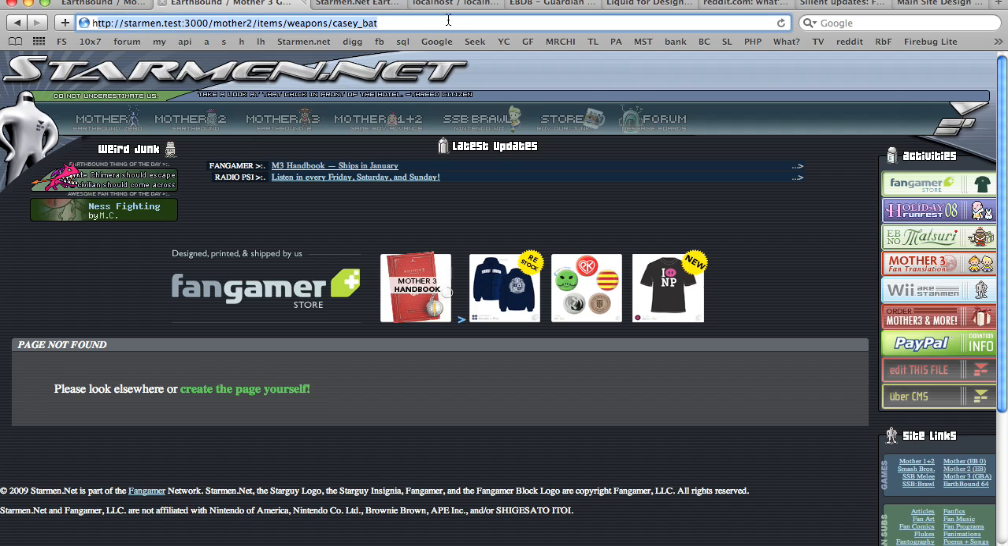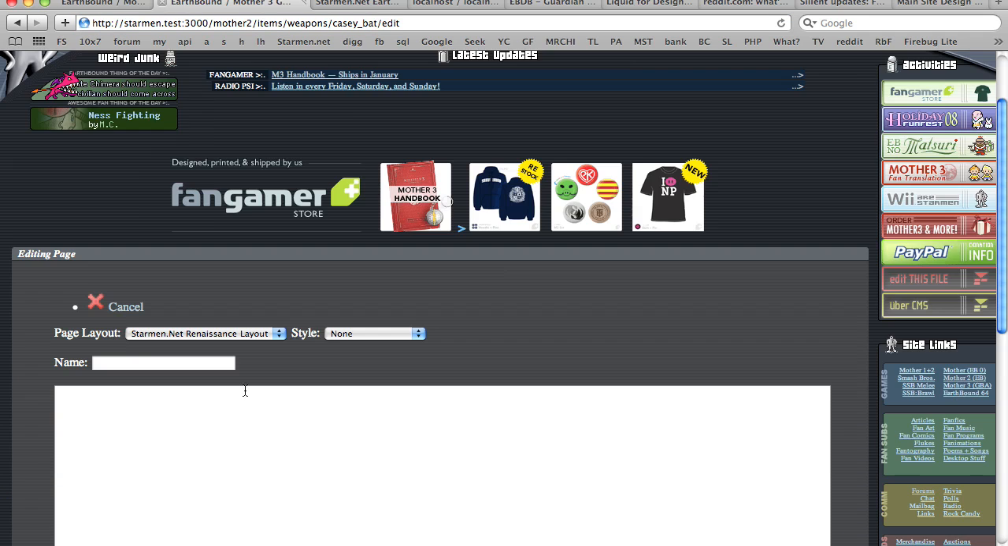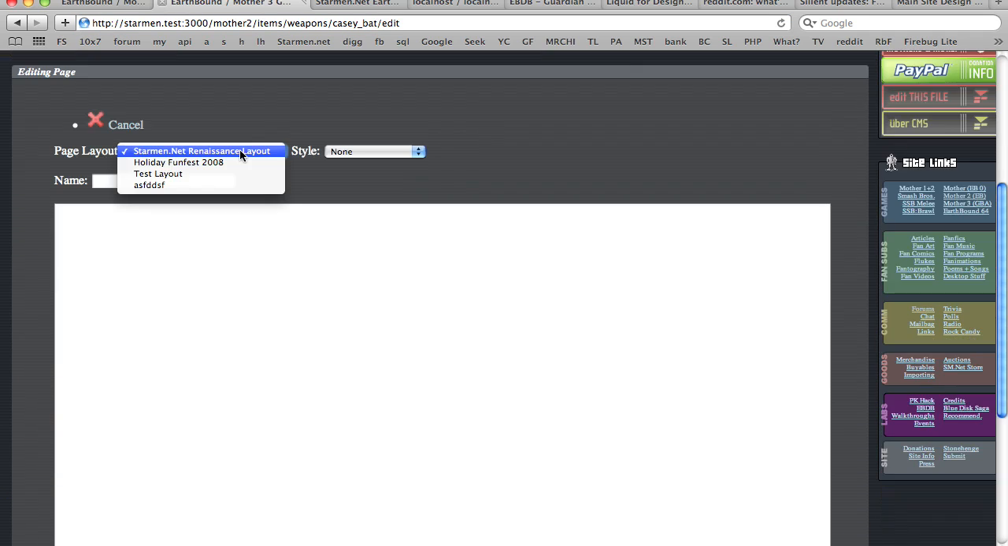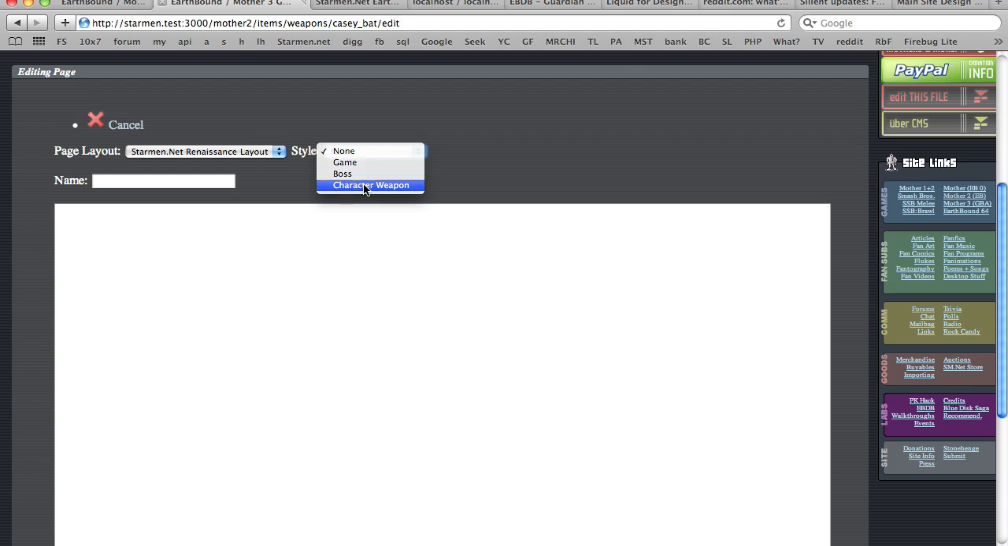How you actually go to different pages is you just type in the URL to make the page. Kind of like how Wikipedia does. And then it doesn't say, look elsewhere, or you can create the page. Create the page, and then we're going to use the Renaissance layout. We're going to call it a character weapon. Now here's the important part. The name of your page has to be the same name as your weapon.